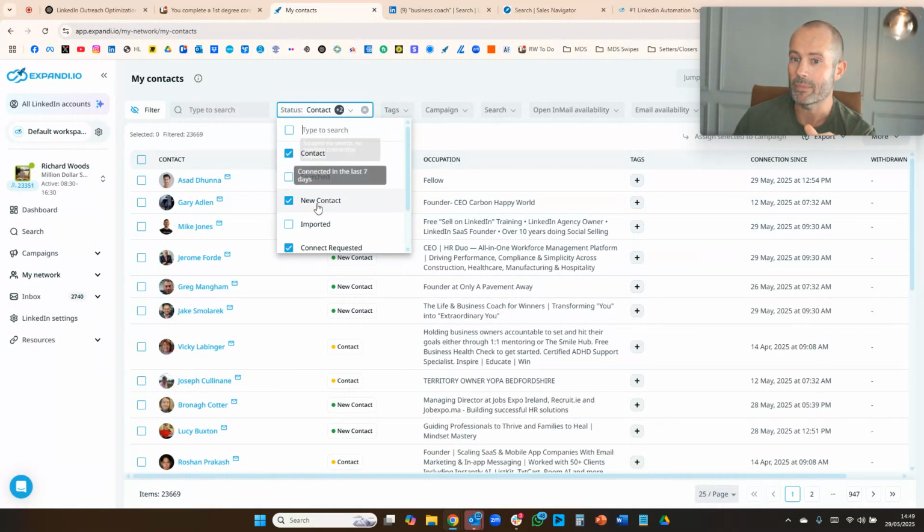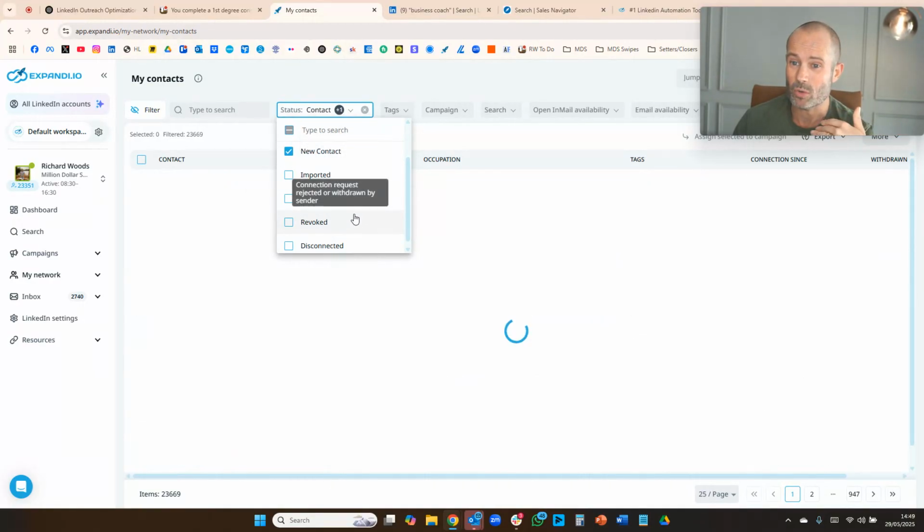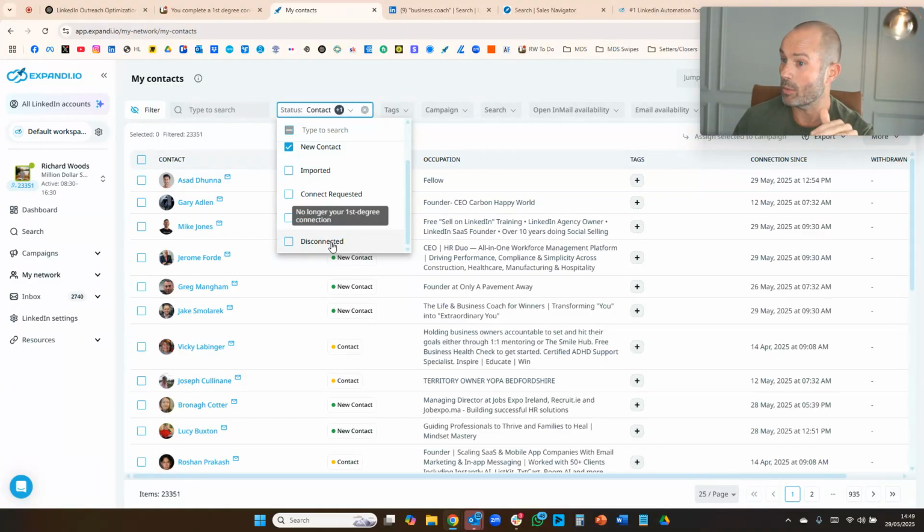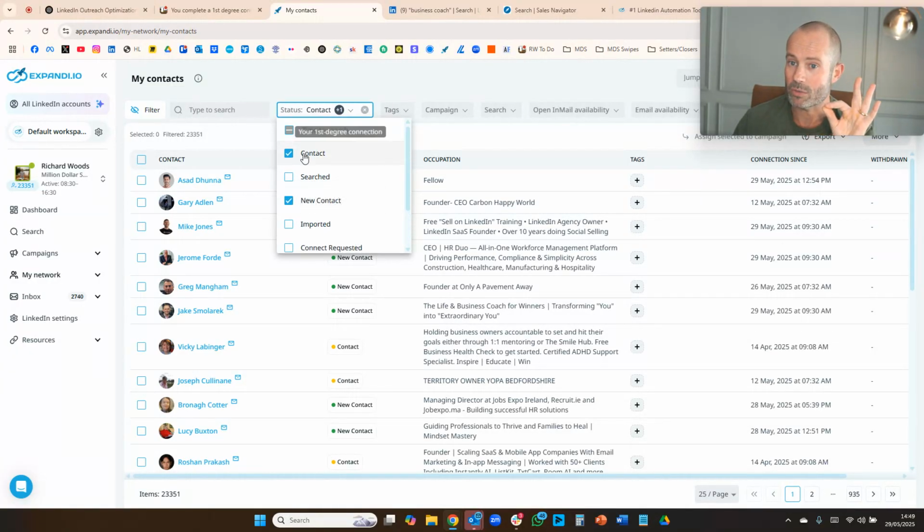So you don't want to have that. You want to have contact and new contact. New contacts are people in the last 7 days, as it says. Imported, you don't want that. You could do connection requested, i.e. people that you sent connection request to, but you don't need to do that. We're just talking about actual people that we're connected with, revoked and disconnected. So we don't want disconnected either. We just want our current connections, both current and also people in the last 7 days.